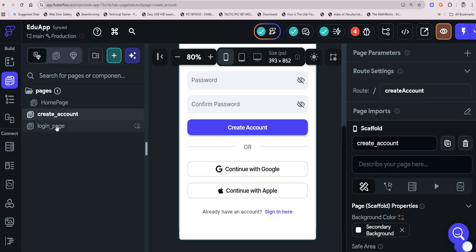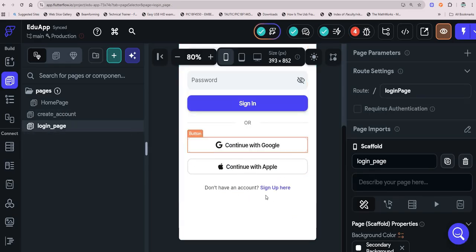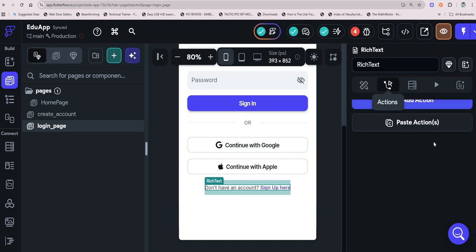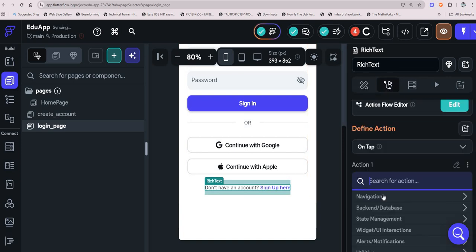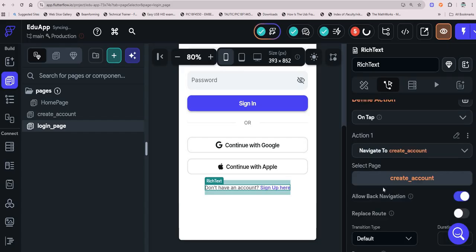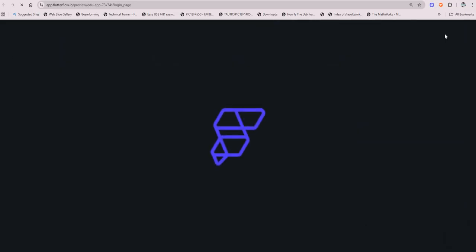So that is done, and now when you click on login page, under login page, do you see "Don't have an account? Sign up here." So this one you click, and we want to add action, the same action. On tap, we want to navigate to create account. That's the two things that we want to do. Let's see if we can go preview or not.